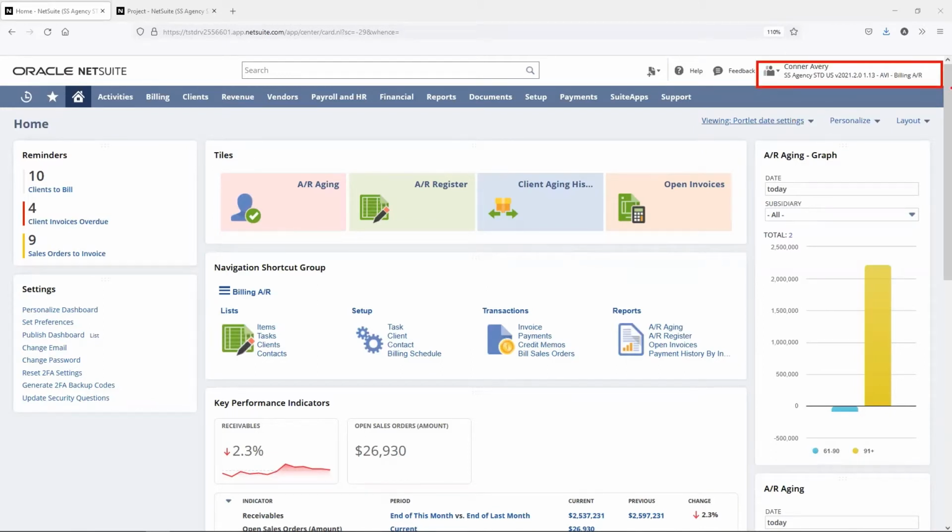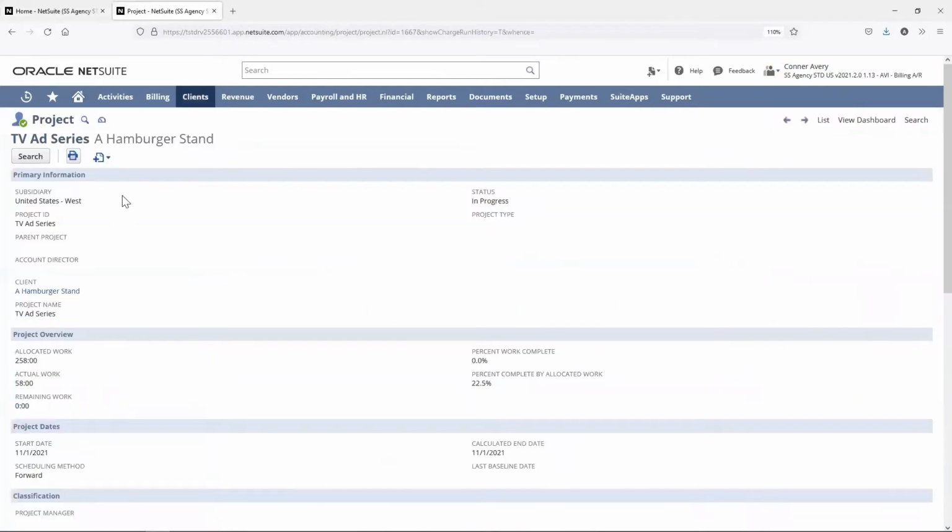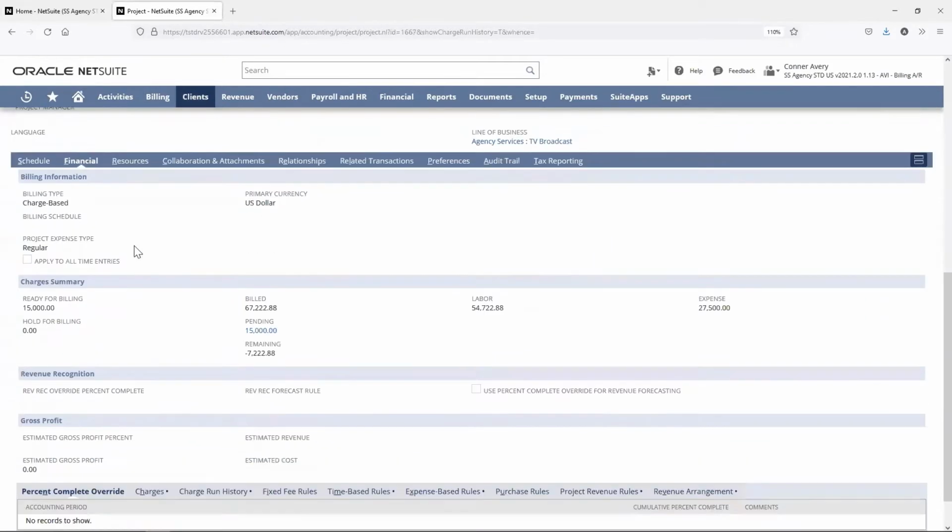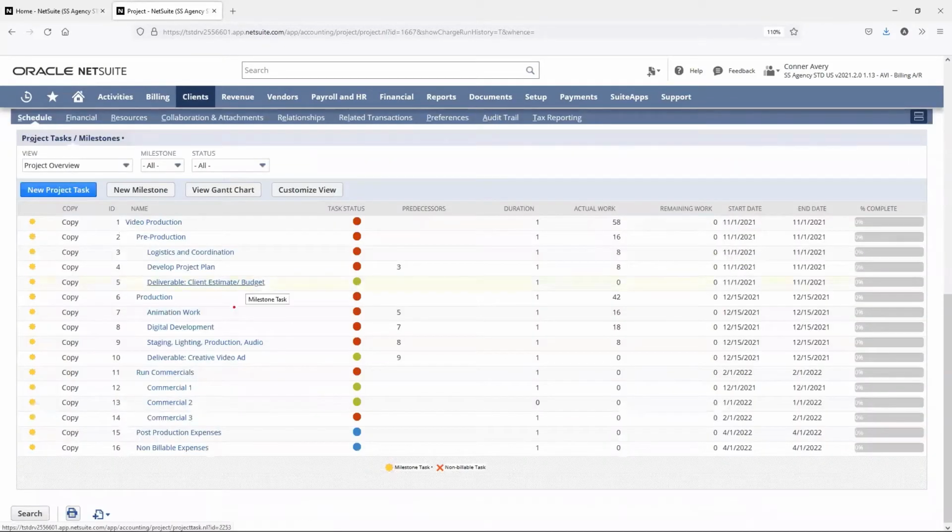accounts receivable role. First, let's go to a project for our TV ad series. On the schedule below, we can see that this job is primarily being billed based off of milestone rules. We can see that our milestone for our deliverable has been marked as complete by our project manager.